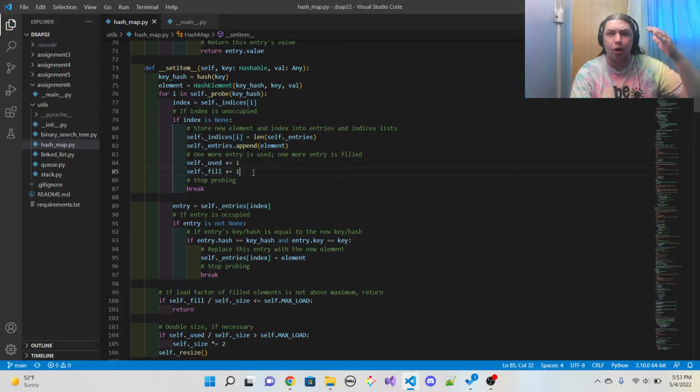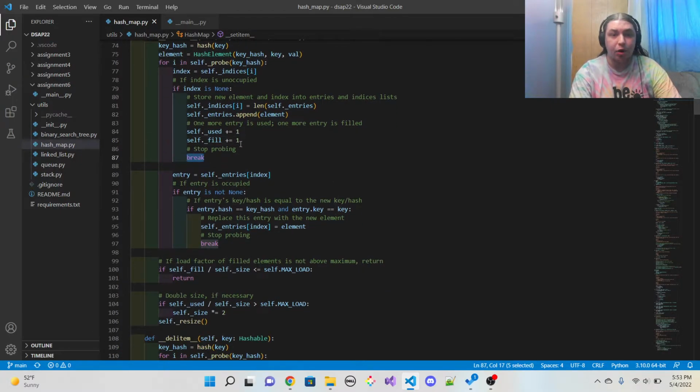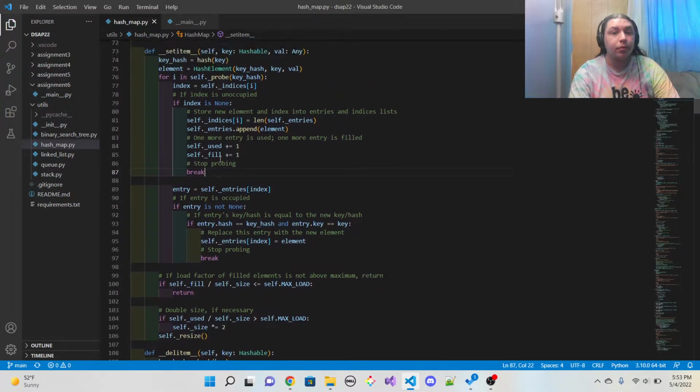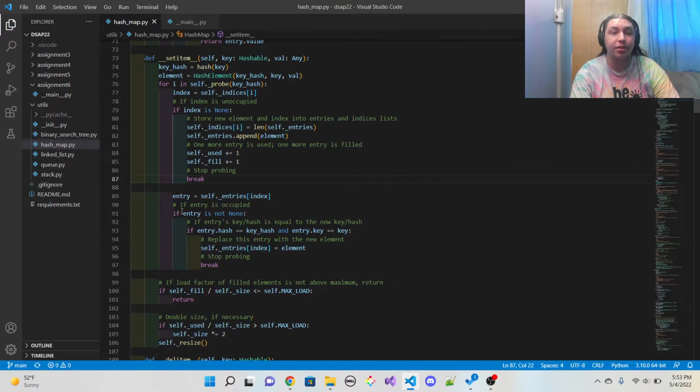Used, by the way, can either go up or down depending on how many entries are stored in the table, and fill never goes down, except maybe when you rebuild the entire table from scratch, which we have to do sometimes if it gets full. And at this point, we can stop probing, we can break. And if the element does exist, if we index that entry into the entries table, and it does exist, and if this key is the same as the key we're trying to store to, then all we have to do is replace the item.